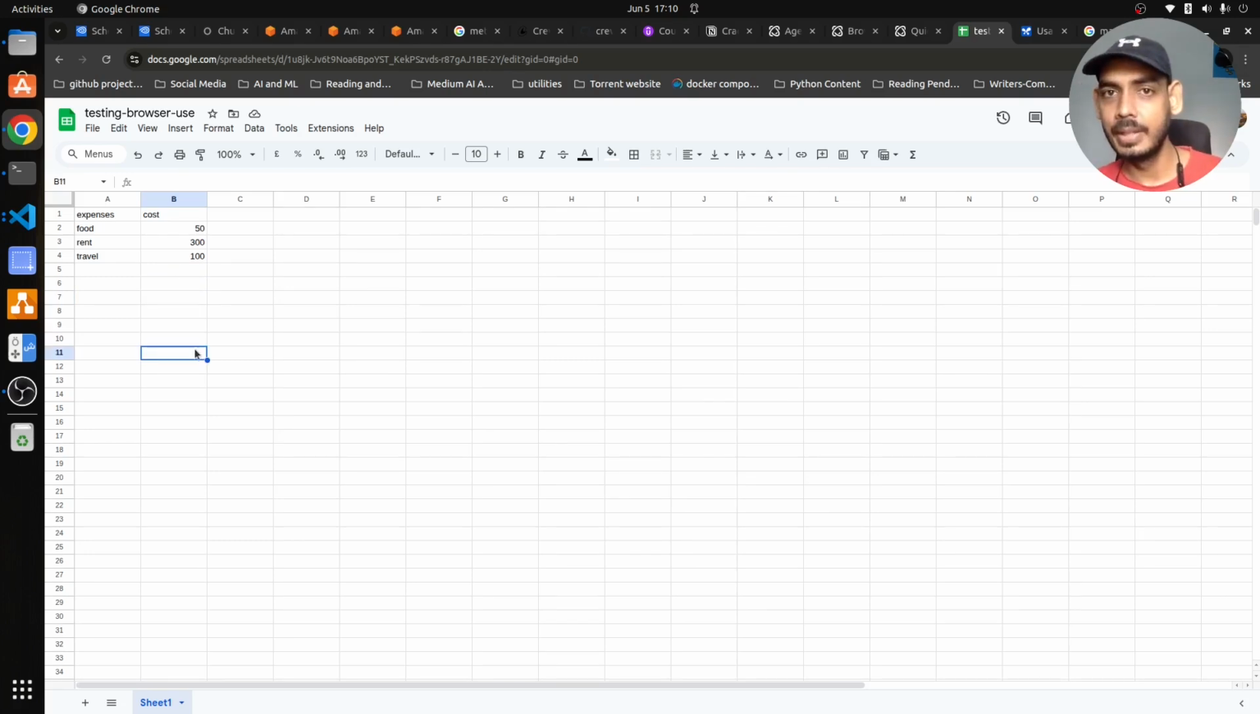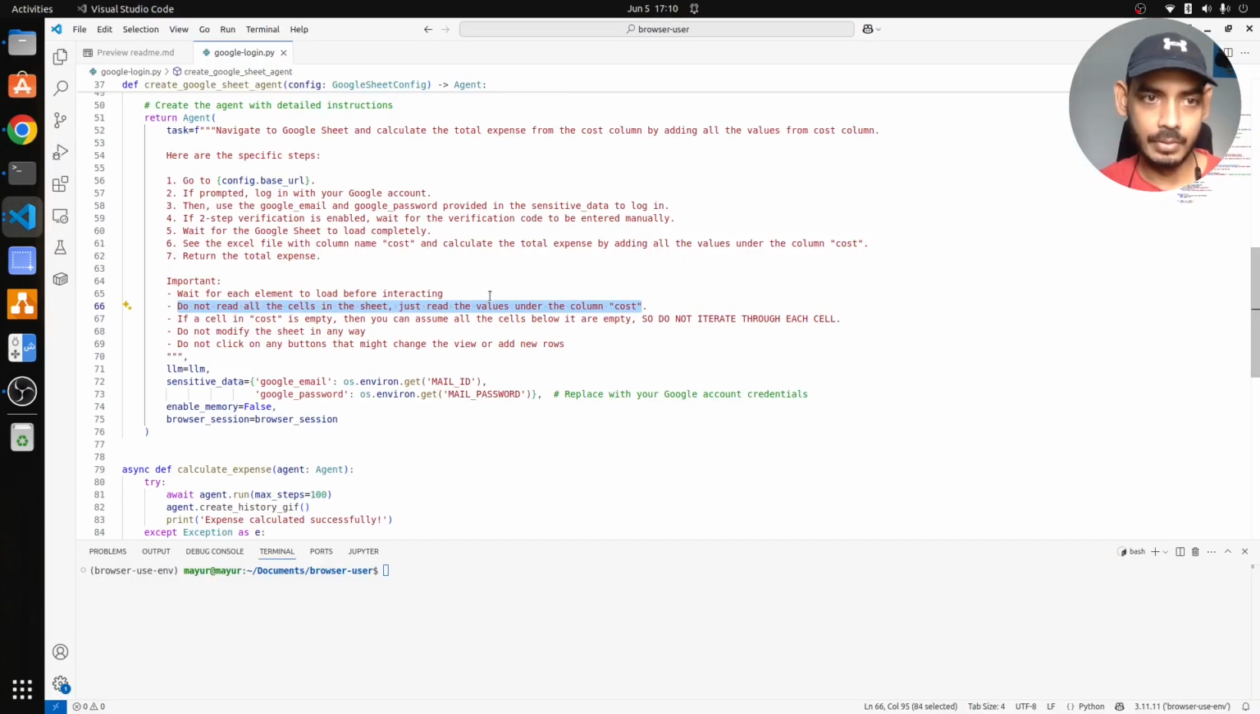So what it will do is it will iterate through all these columns as well. To avoid that, and all the unnecessary calls to see all these different cells, we can just mention in the prompt itself: if a cell in cost is empty, then you can assume all the cells below it are empty, so do not iterate through each cell. This is one of the important steps, because if it is not set, it will keep iterating through each cell, and there are millions of cells present inside the sheet. So it is quite important. And then we also tell the LLM model not to modify the sheet in any way and not to click any button that might change the view or add new rows. So this is a brief prompt that we send to the LLM, which is the Gemini model.